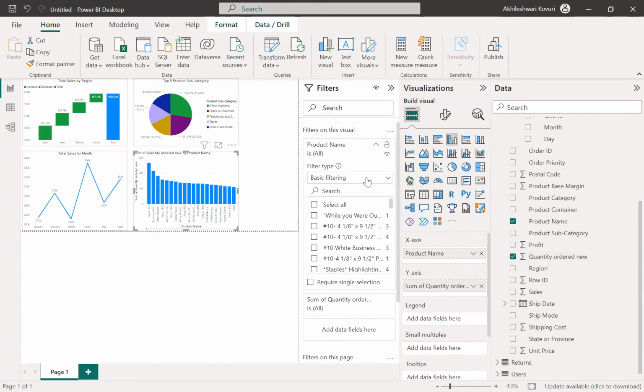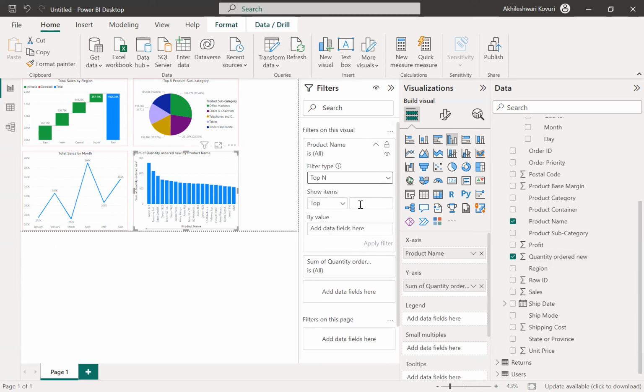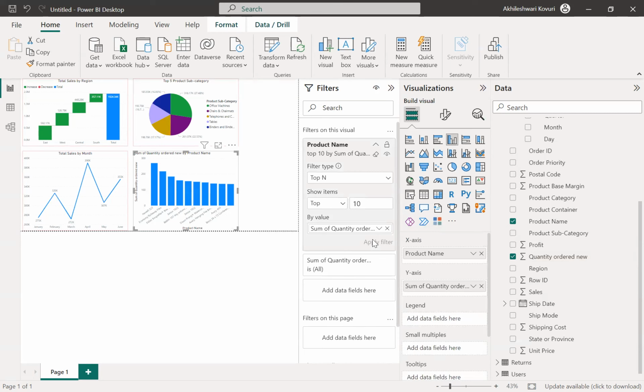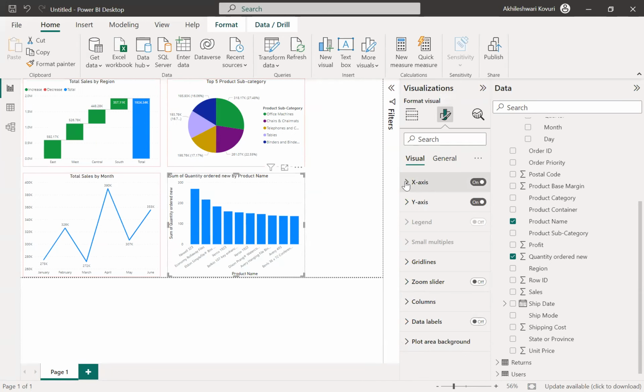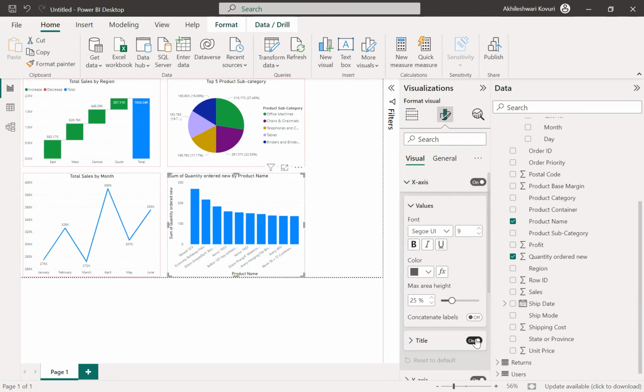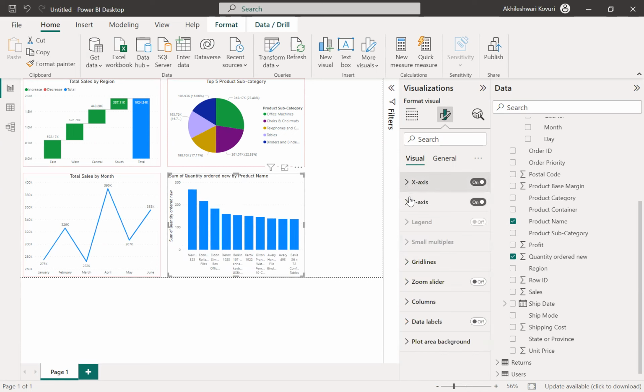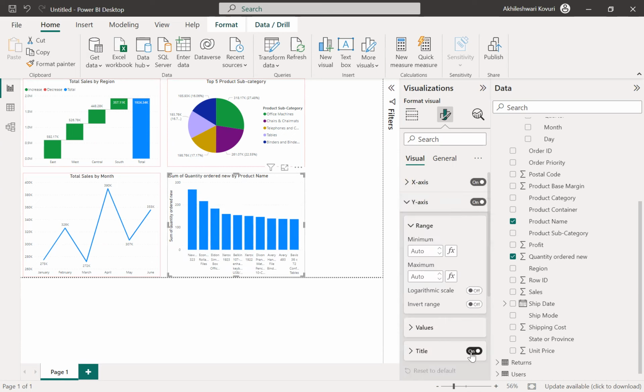Same thing, selecting the visual, selecting the filter type to top N, give top 10 product names based on the order quantity. Apply filters. So these are the products with maximum order placements. Okay, let me go to general settings. Let me consider the space issue. I just want to utilize the maximum space.